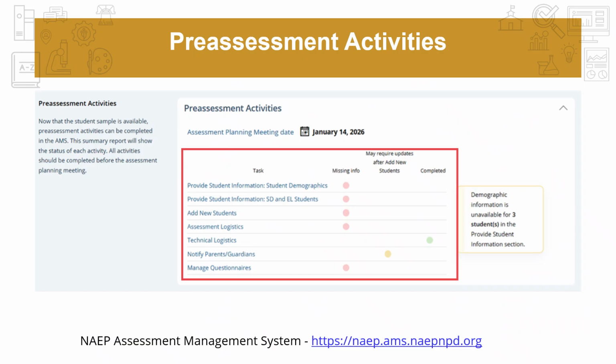You will see the Pre-Assessment Activities section appear at the top of your school's AMS landing page, beginning on December 8th. This section provides a quick guide to which additional sections of the AMS are missing information. You can check here to see which sections of the AMS need attention and which are complete. After you complete a section, you should note a green circle in the completed column for that section.